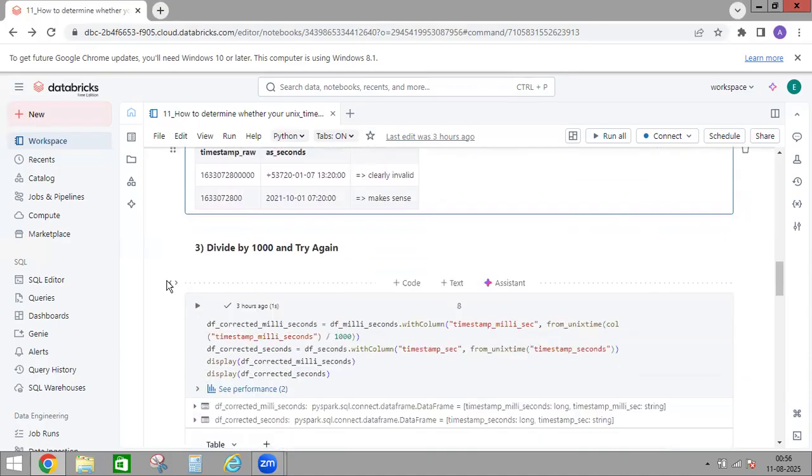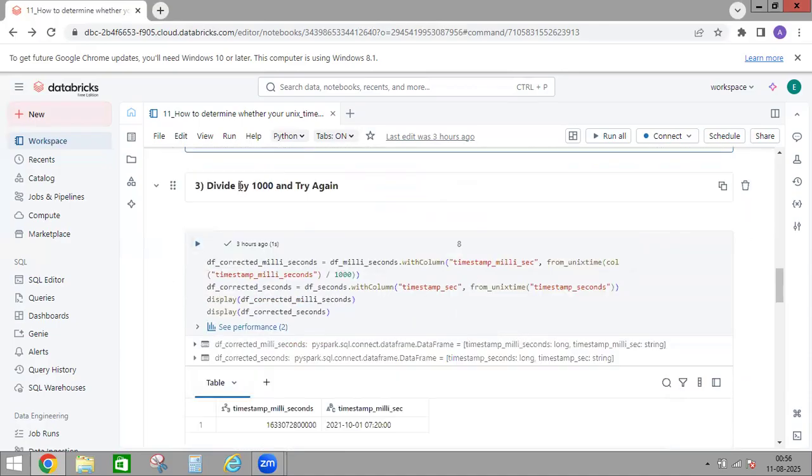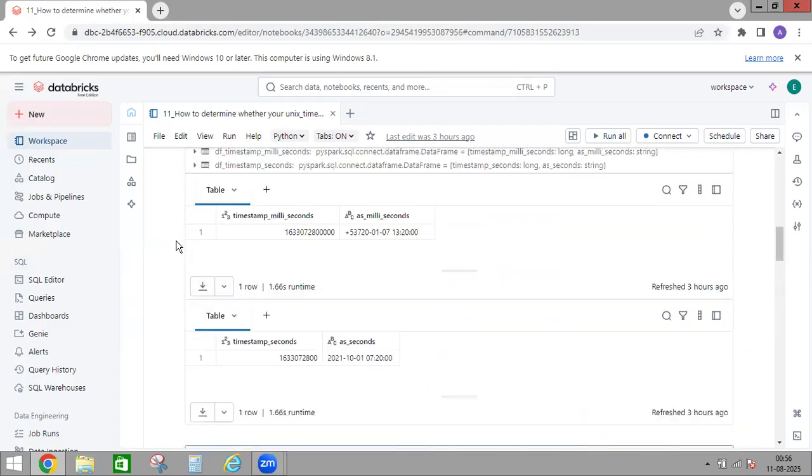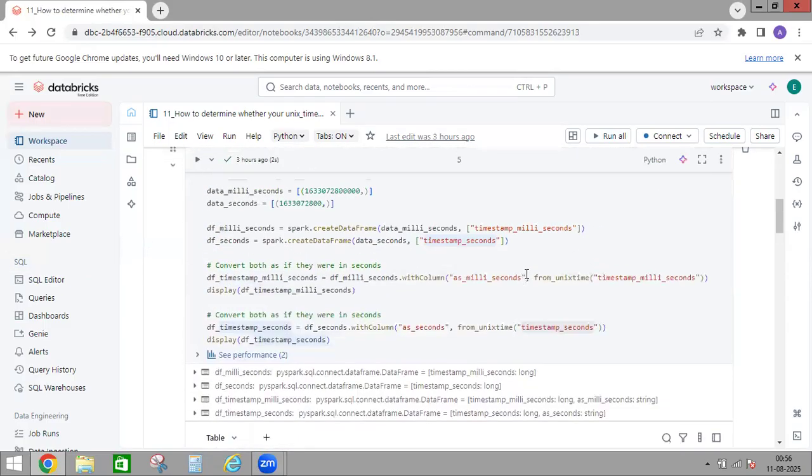And the next method is to divide by 1000 and try again. If you see here, for both data frames, I directly used those values, 13 digit and 10 digit.